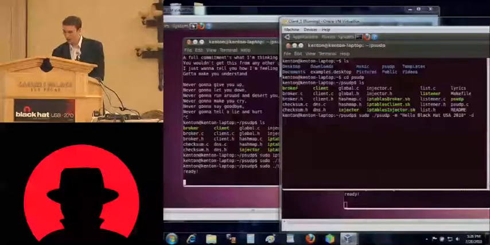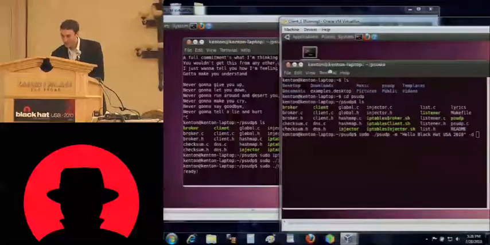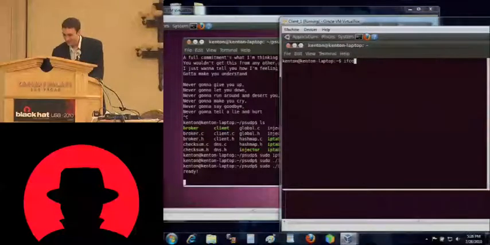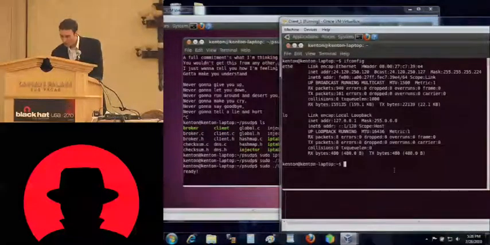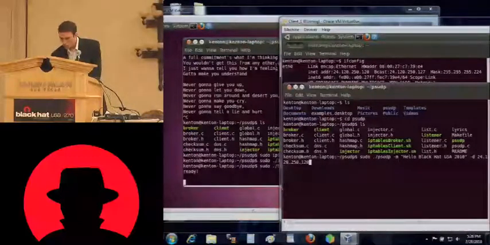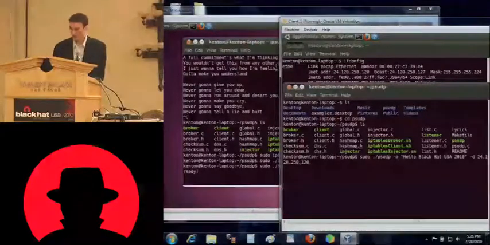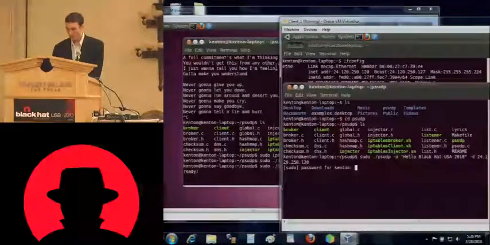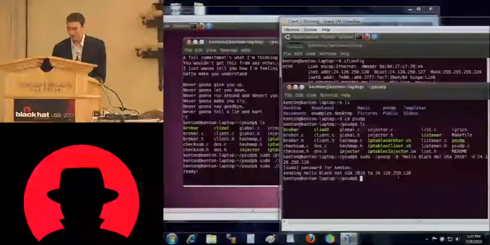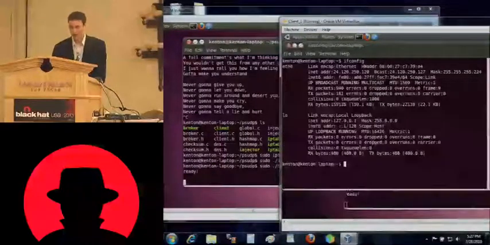Actually, I have no idea what the IP address is. All right, so we want to send this to 24.120.50. Okay, there we go. Okay, so it says we're sending hello Blackhat USA 2010 to this IP address. But right now it's still waiting at the client because there's no DNS traffic going through the system.